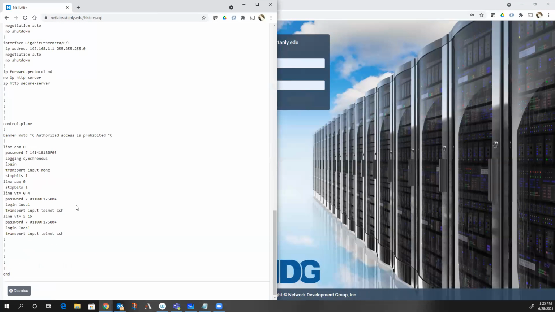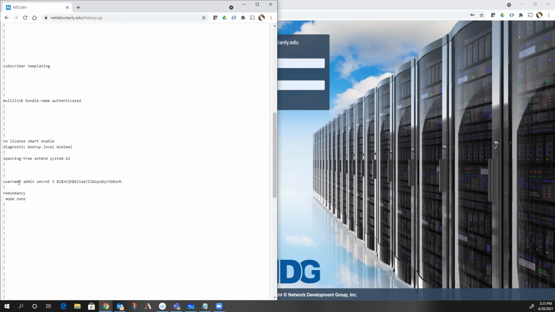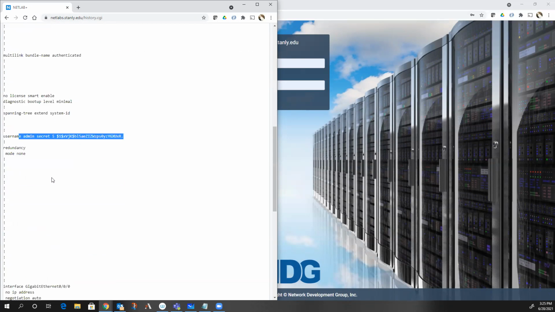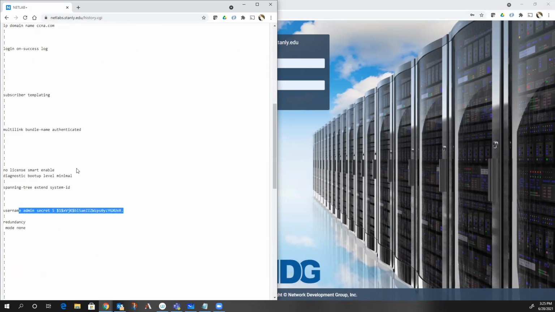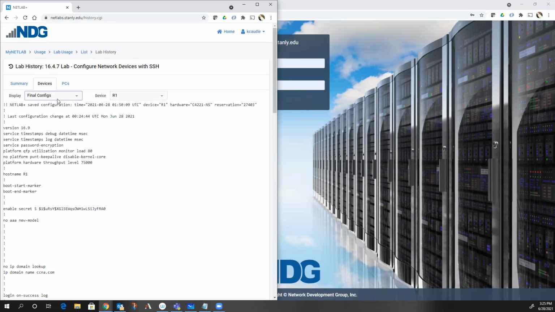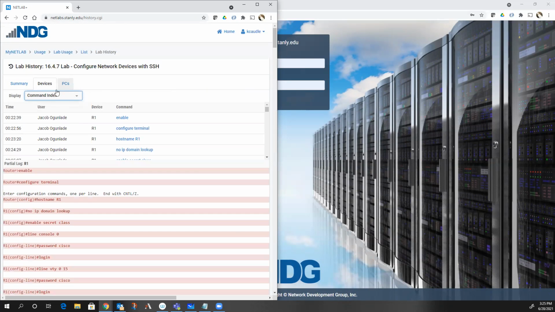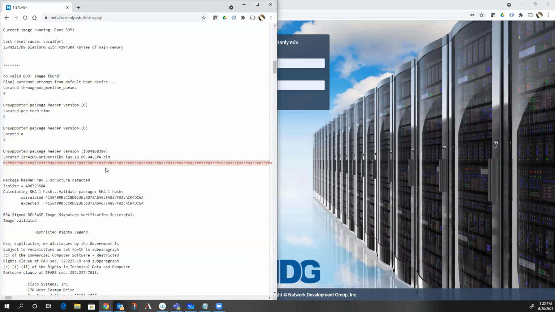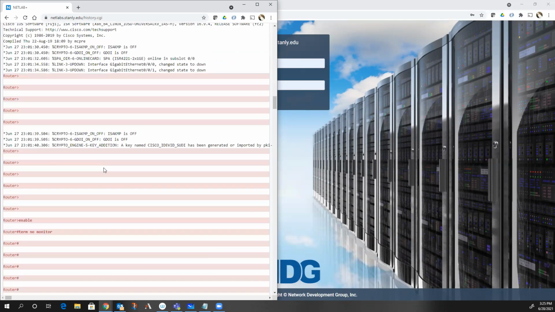This should not have caused an issue, but you notice how you put telnet SSH? That should not have caused an issue. You still should have been able to telnet or SSH to the device. You do have your username. I can't see whether or not there was a crypto key generated, but actually I can, because what's this? Actually, session log. I can look in here and see.